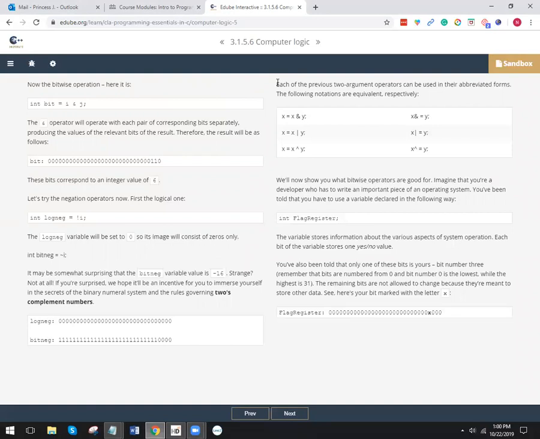Bit number 3. Remember that the bits are numbered from 0 and bit number 0 is the lowest, while the highest is 31. So we have 32 bits, but it doesn't mean that it is 1 to 31. It means 0 to 31. The remaining bits are not allowed to change because they're meant to store other data. See, here's your bit marked with the letter x.